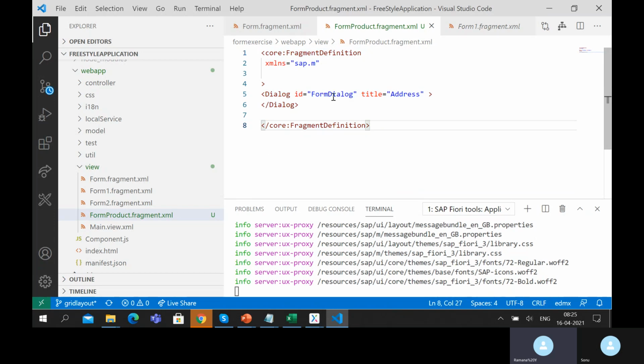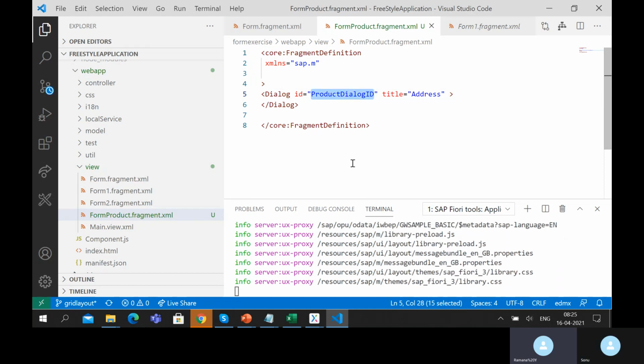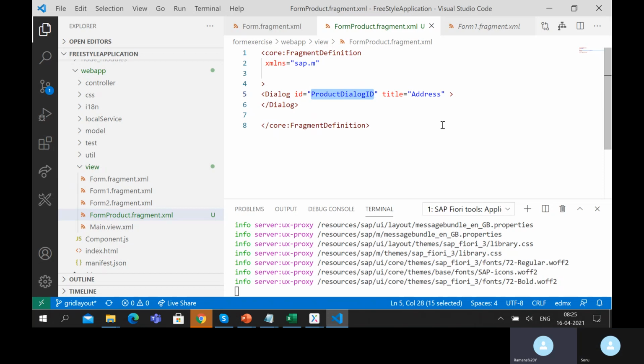This is how I define it, and we gave a name. I'll give it a unique name so that it will not conflict: product dialog. Always, if you have any item, make it very unique. This ID should not be used anywhere else in your application, otherwise it can also cause you errors.